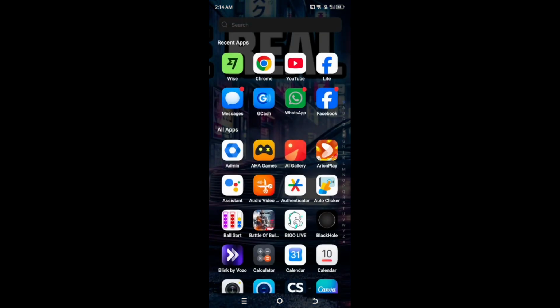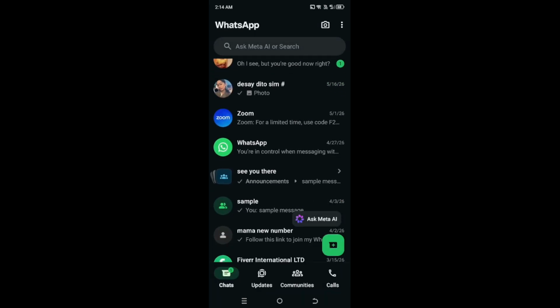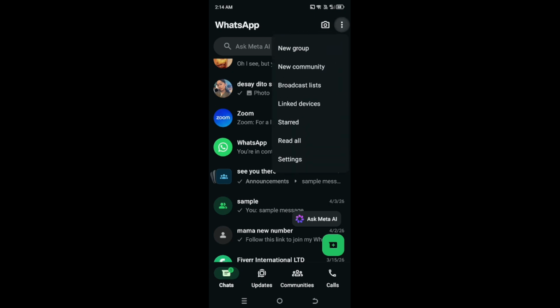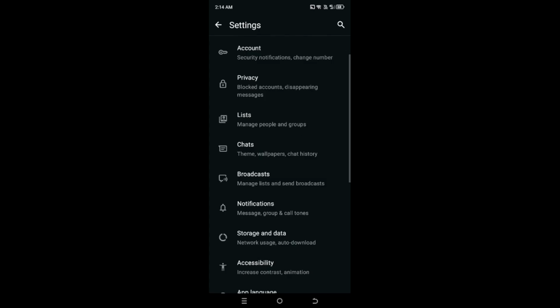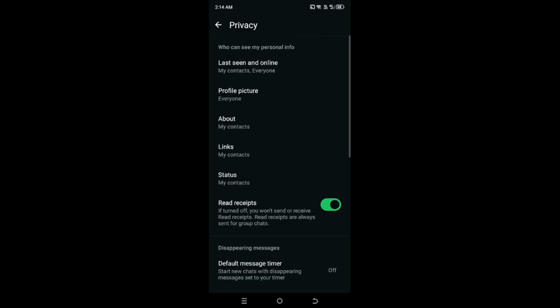on your own device. First, open WhatsApp on your phone and go straight to the settings menu. On most devices, you can do this by tapping the three dots in the top right corner of the main screen, then choosing Settings from the drop-down. Once you're in Settings, tap on the Privacy option. This is where WhatsApp controls things like your last seen, profile photo, and status visibility.